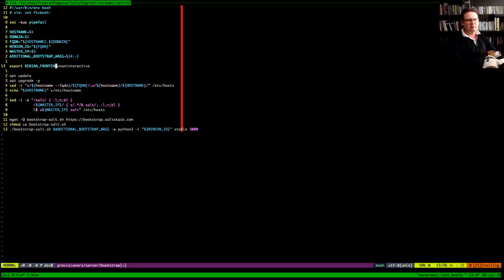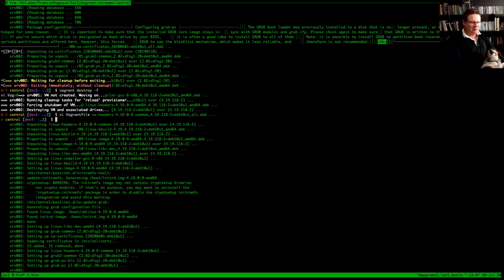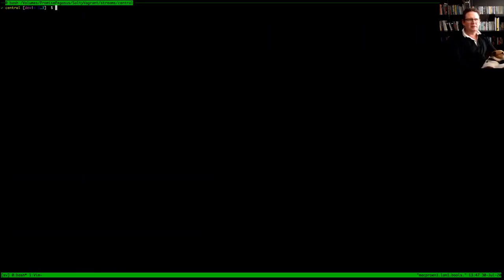Okay, so that'll prevent that grub loader error. Okay. So that will stop those stupid warnings about apt. That will prevent any problems where we're going to be prompted. Right. Let's try vagrant up again. See how we go.